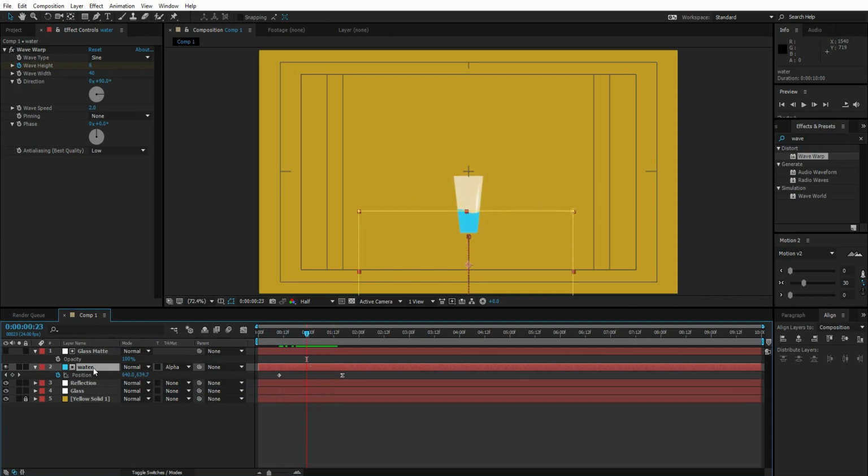So we can play with the water. Let's change the wave width to about 30. You can play with the wave speed if you want.